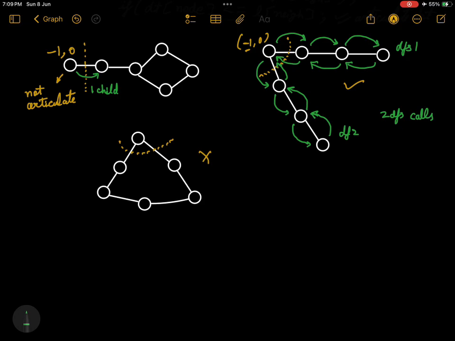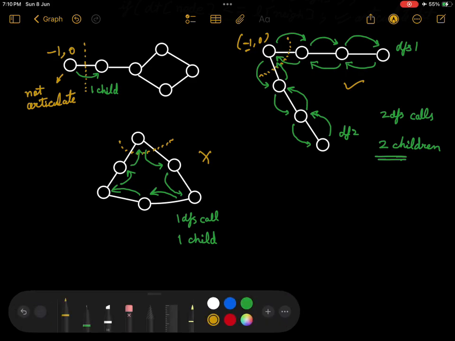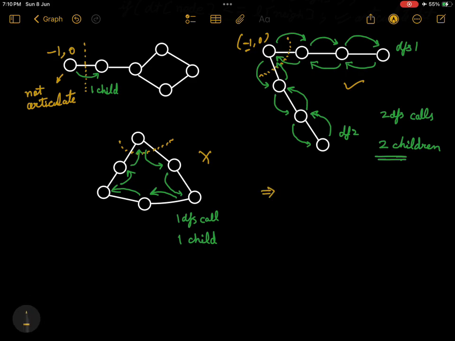Okay, 2 children, because we need to call DFS 2 times. Similarly, in graph number 3, if we call DFS, we just need to call DFS for once. So we will say it has only one child. So from here, we got a very important observation.